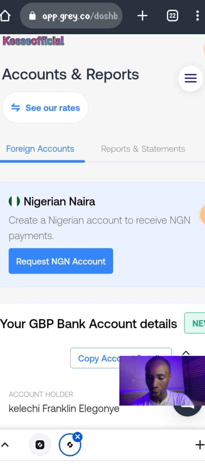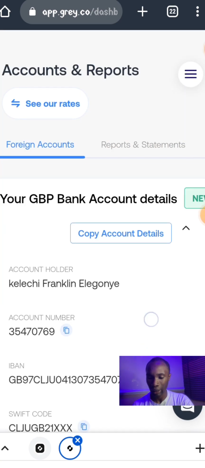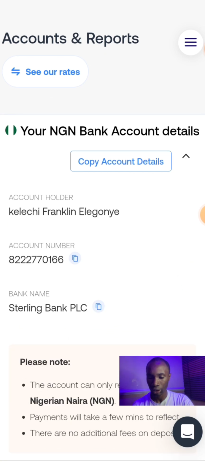So all I have to do right now is to click on request Nigerian account, and once I click on request a Nigerian account, you will see that it will give you a prompt telling you that you should confirm your last name and your first name, and you will be able to see here that it's telling you that you can get a Nigerian account. So all I have to do is to click on get a Nigerian account, and once I click on it, it will load up, and as you can see here, it has been created successfully.